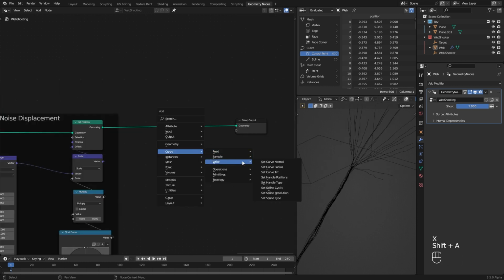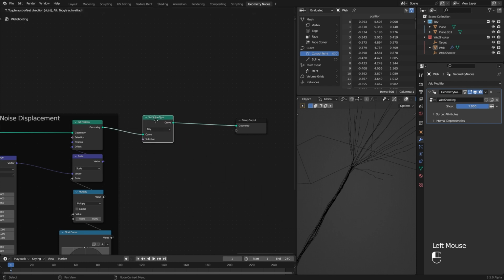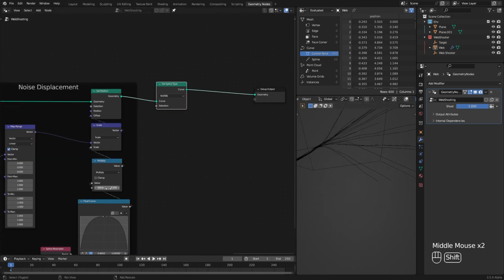To smooth our curve points, I add a set spline type node and change the spline type to NURBS. This will smooth out those rough displacements.